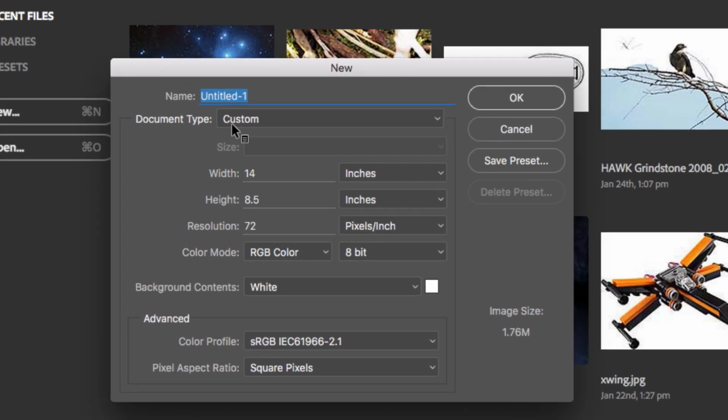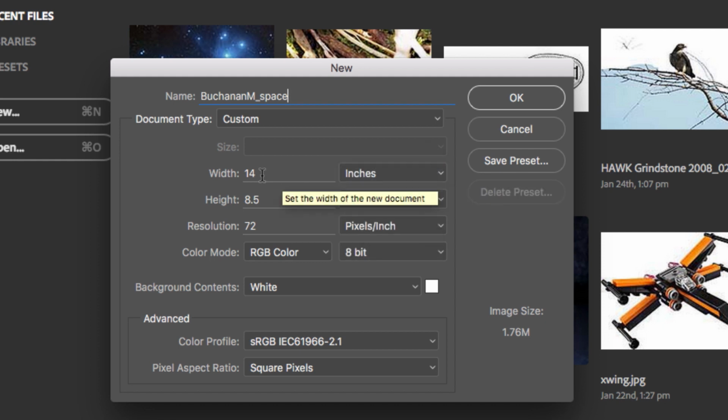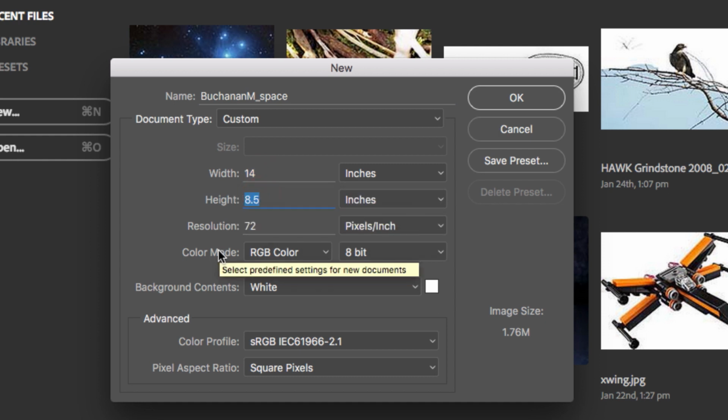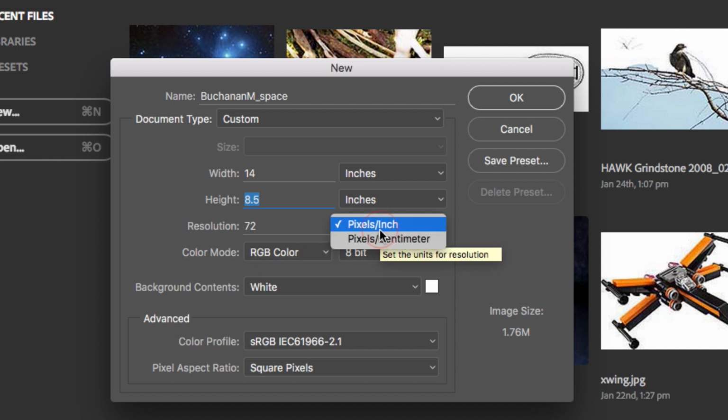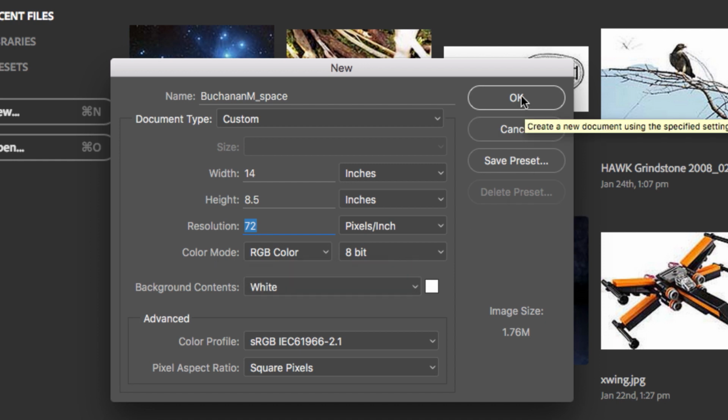While we're in this new dialog box, we're going to take a moment to name this file with your last name, your first initial, and then some text that describes what this project is, and we'll call this space. We want to make sure that our unit of measure is set to inches, and our width is going to be 14, our height will be 8.5, and our resolution should be set to pixels per inch, and we're going to work with a resolution of 72. Then we can click OK.